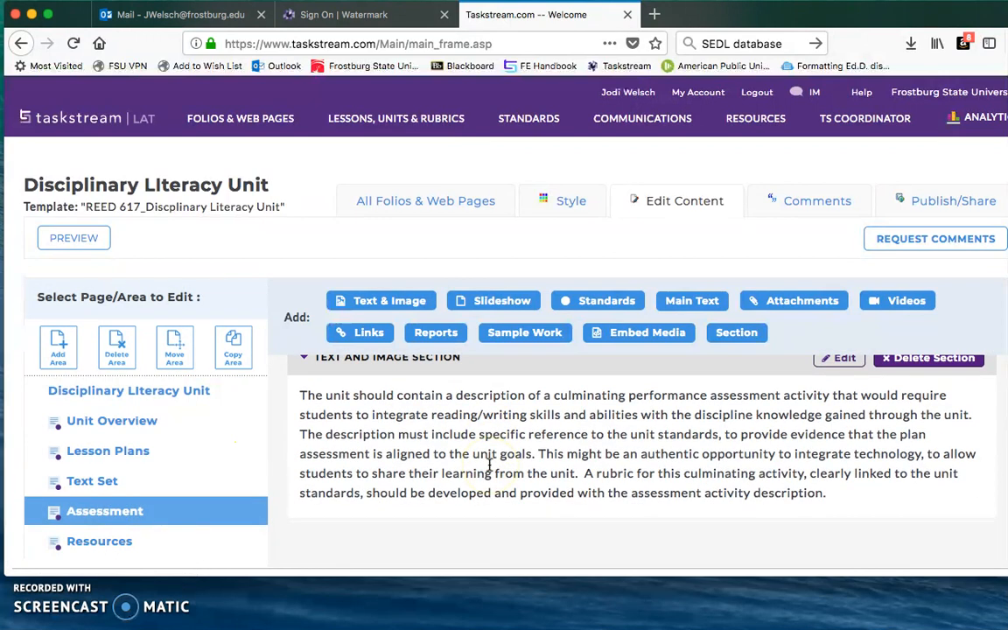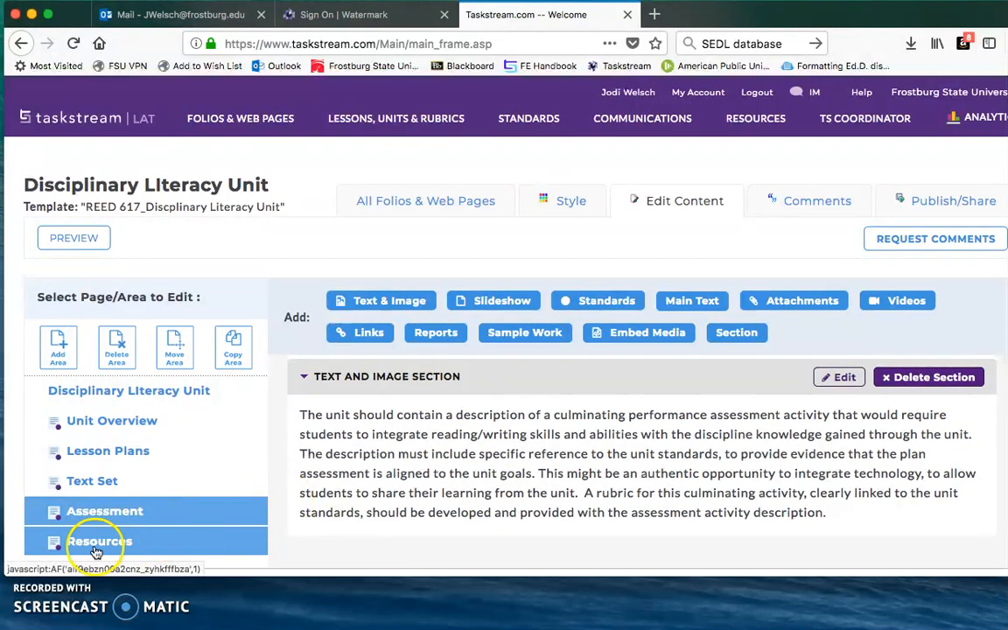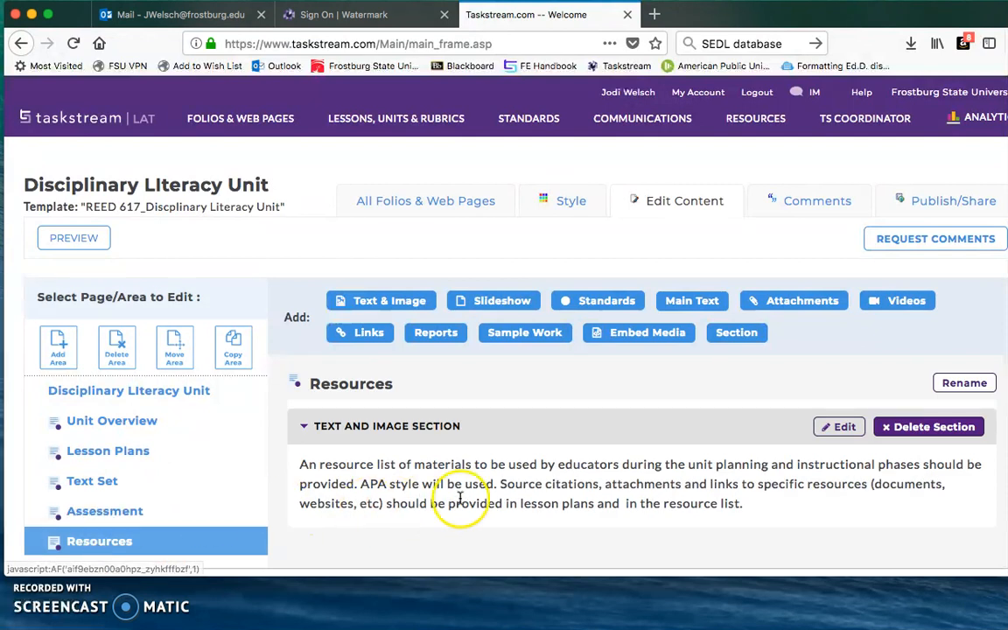You're going to create an assessment for the unit, so there's information here about that as well on this page, and then of course resources for the unit.